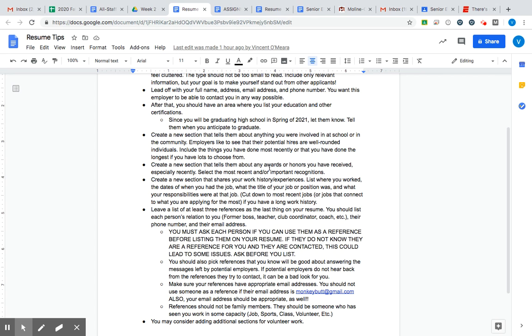Another section should be any awards or honors you've received, especially ones that you've received recently. But it's also a good idea to list important recognitions as well. So even if it's a couple years old, if it's something really prestigious, you'd want to include that too. Not just limited to what you've done in school. It could be something you've done in a club or an organization, or any sort of recognition you've gotten from the community as well.